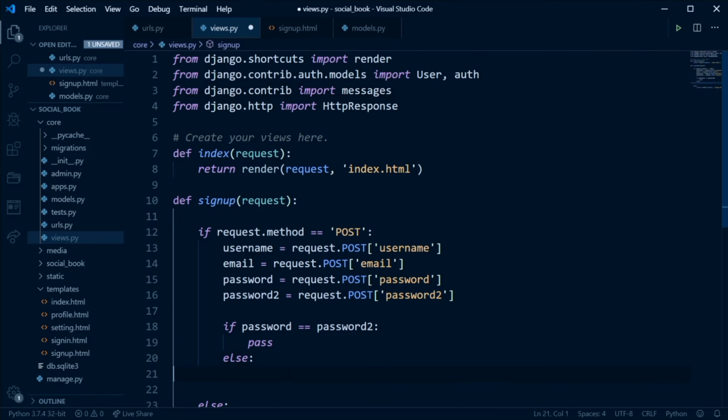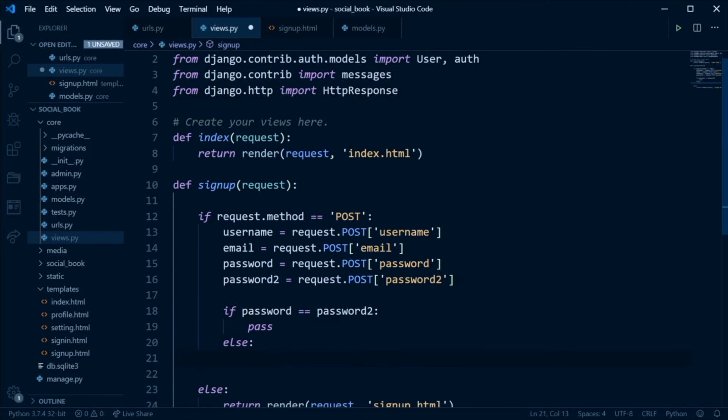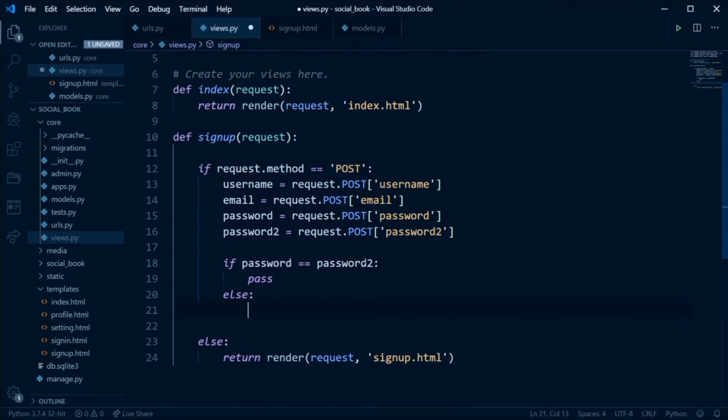Just going to be able to send a message to the front end. So now if the two passwords are the same, we're going to continue and we'll check again if the email is taken or the username is taken. But before we even go further, if the passwords are not the same, let's first send an error and tell the person that the passwords don't match.